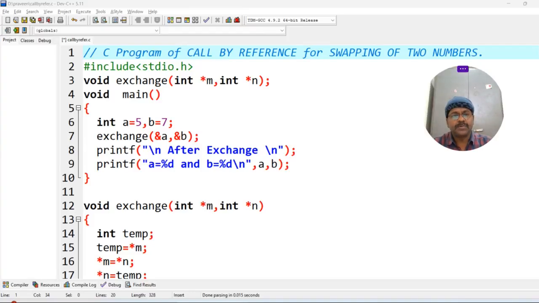C program of call by reference for swapping of two numbers. Here swapping is exchanging or interchanging of values. For example, A is 5, B is 7. If we swap, interchange or exchange, what's my A value? 5. What's my B value? 7. The values will be swapped. Now A becomes 7, B becomes 5.